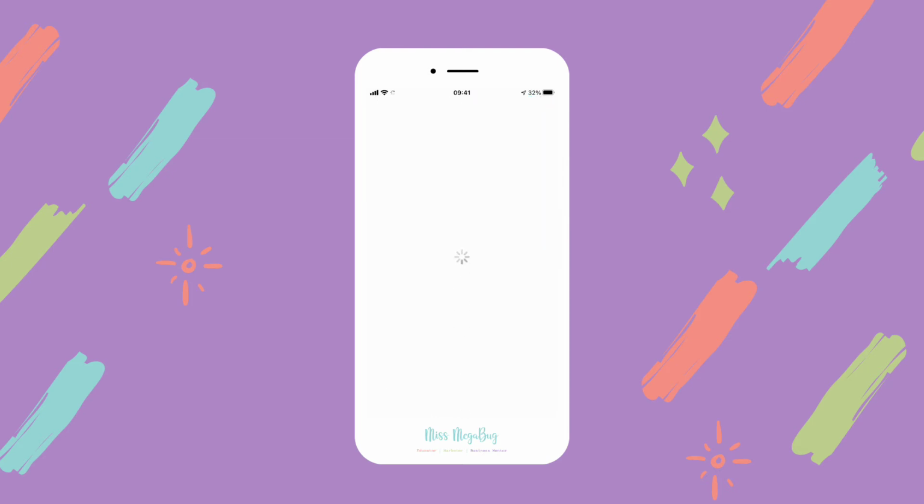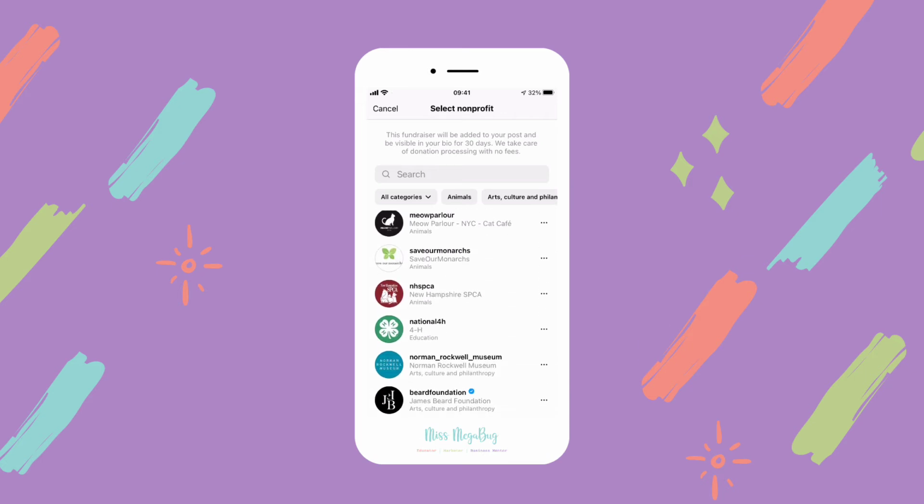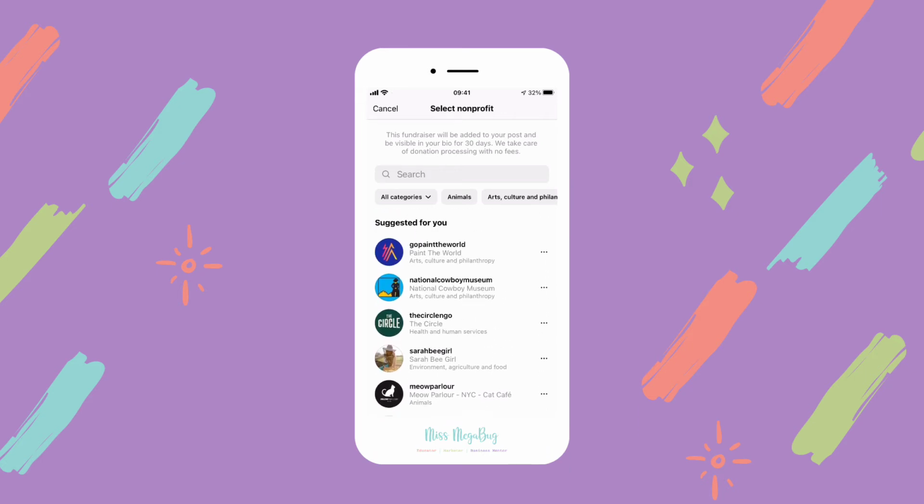So when you tap on that, it's going to bring you to this screen where you can choose from some nonprofits that you may follow or that Instagram thinks is a match for you. You can also search for them. And then Instagram takes care of all of the processing fees and all of that, which is cool. So like, let's say your timeline post was about your birthday, and in your caption you said, please make a donation to the Humane Society, and you would link to the Humane Society and Instagram would collect the money for them, which is pretty awesome.